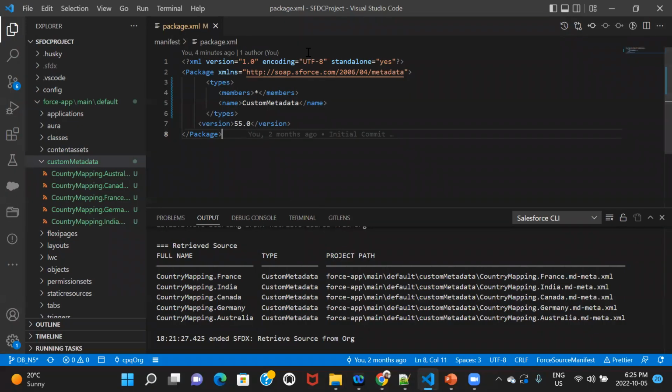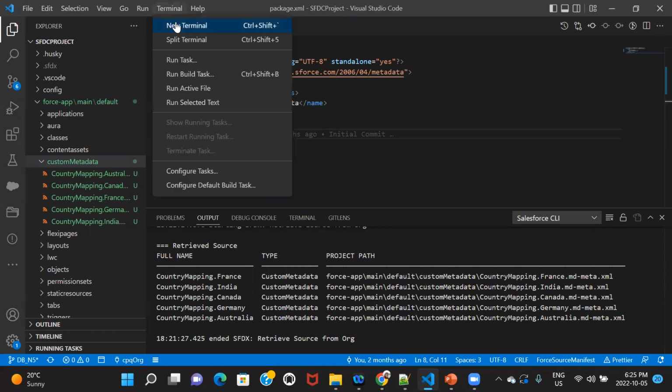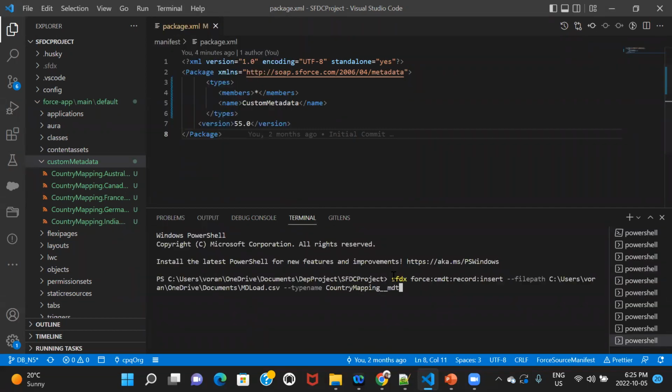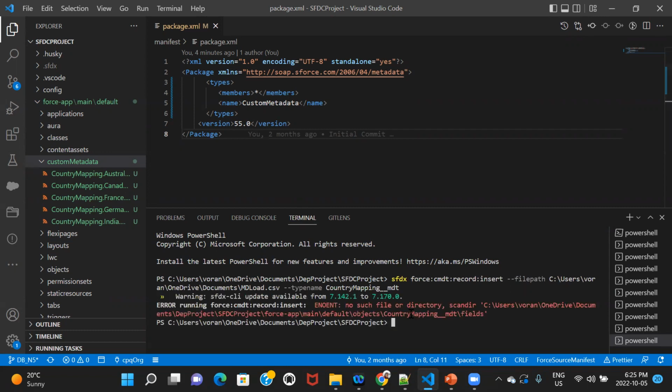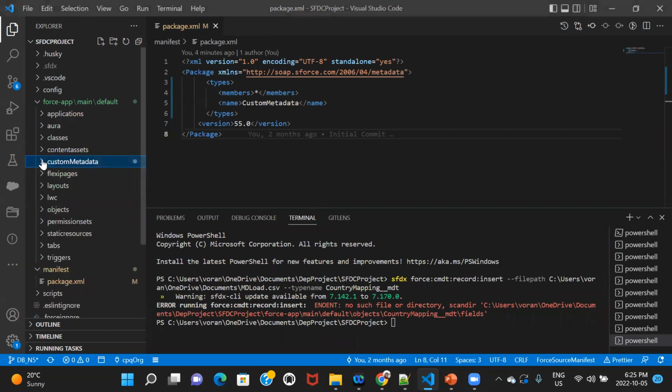Now, first what I'll do is I'll click on terminal and open a new terminal. And run this command. Now it will give you an error. I'll tell you why and what. Now it shows no such file or directory called objects country mapping underscore underscore MDT fields. Now, why is this happening? Because you also need to make sure that the custom metadata that you have here is not enough. You need to have the custom metadata name inside objects too. So what are we supposed to do?